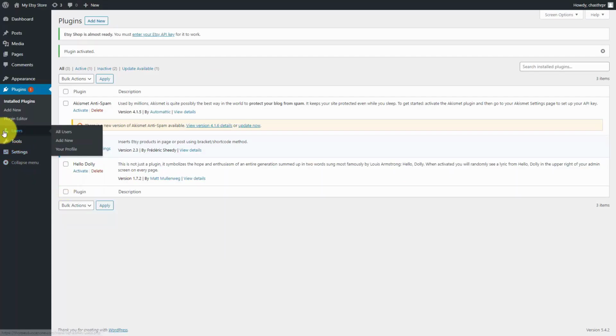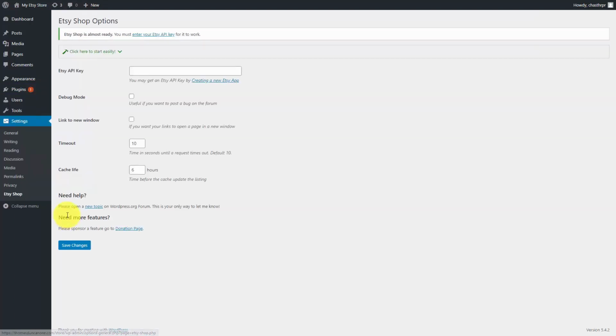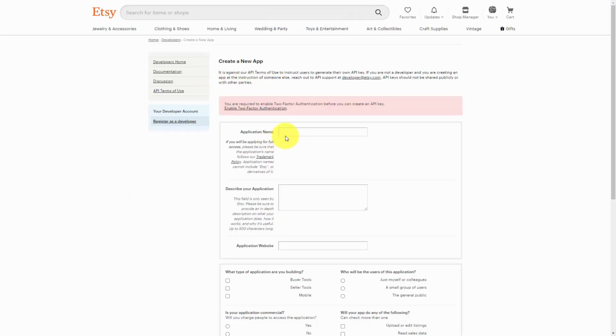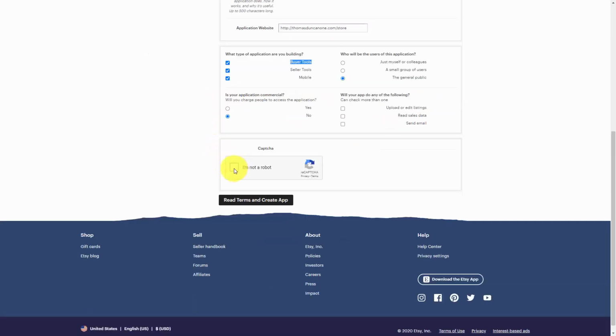What you're then going to do is go to the Settings area. You're then going to go to the Etsy Shop. What you'll need first is your Etsy API key. We're going to find that Etsy API key by clicking on this link that says Create a new Etsy App API. What we're going to do is describe the connection between our application and Etsy. We're going to check all the appropriate boxes. Once we complete it, we'll then click the CAPTCHA, and then we'll click Read Terms and Create App. You'll check the box. You'll then click Create App.